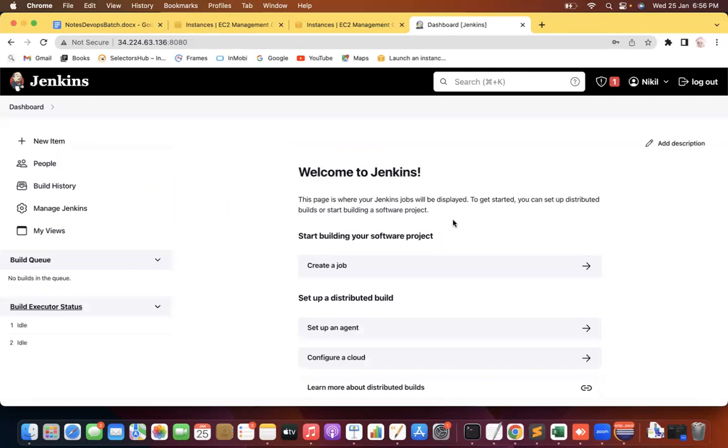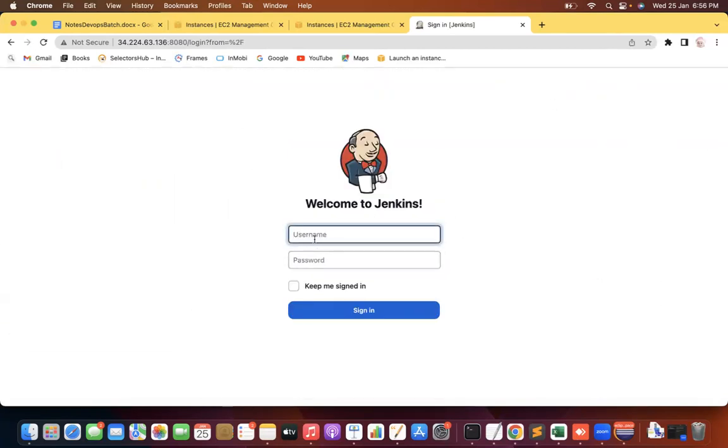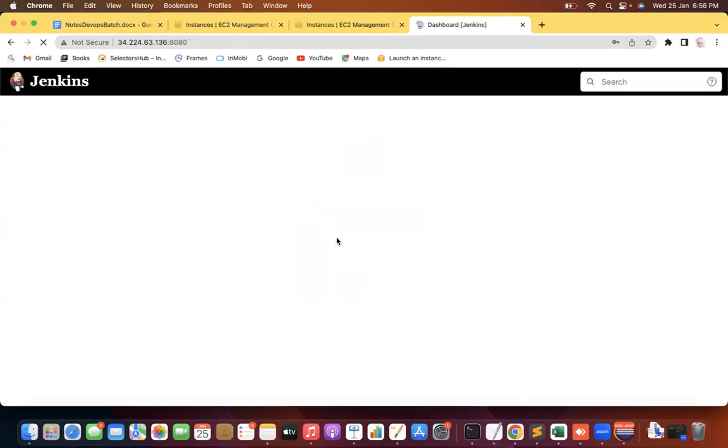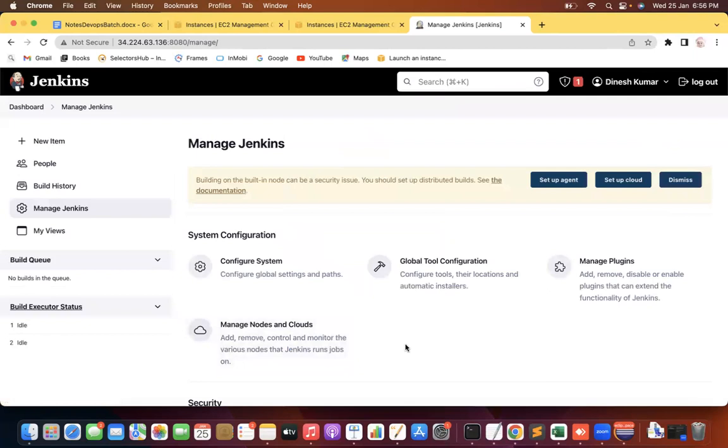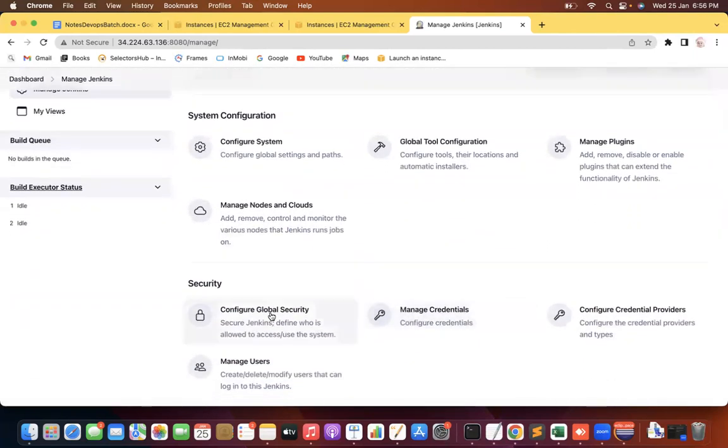And he also can see all those options here. Now what I'm going to do, I will log in as the admin user. So I am the admin, I will log in here. Now I will click on Manage Jenkins and go to Configure Global Security.